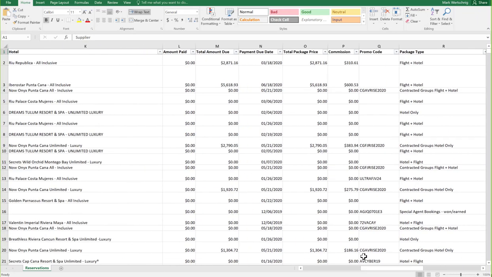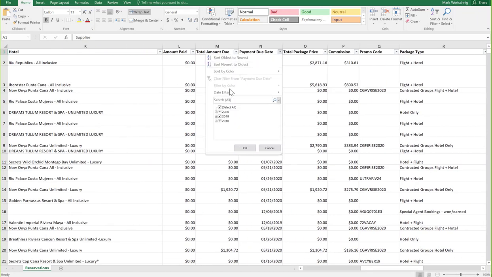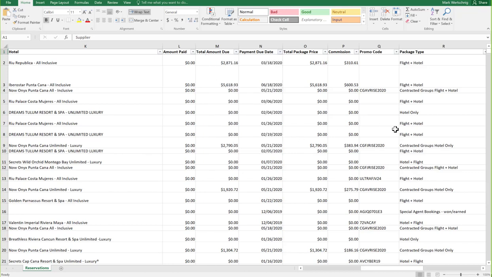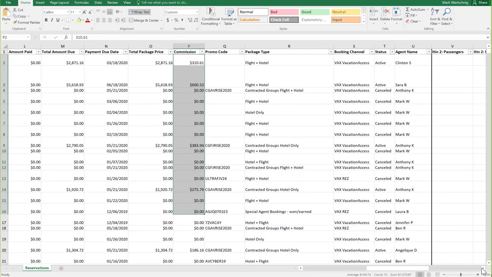Oh, too far over. To where you can filter by payment dates. I think that would be a great thing for you to do every Monday morning or Friday. You pull up what reservations have payment due, and then you can set your reminders out. You can filter by your commission, so you can highlight everything and use your formulas. If you're good with Excel, it'll calculate your sum of commission for the year. It'll tell you the package type, the booking channel, status, and the agent name who booked it. So you have a little bit more information in here if you need it.